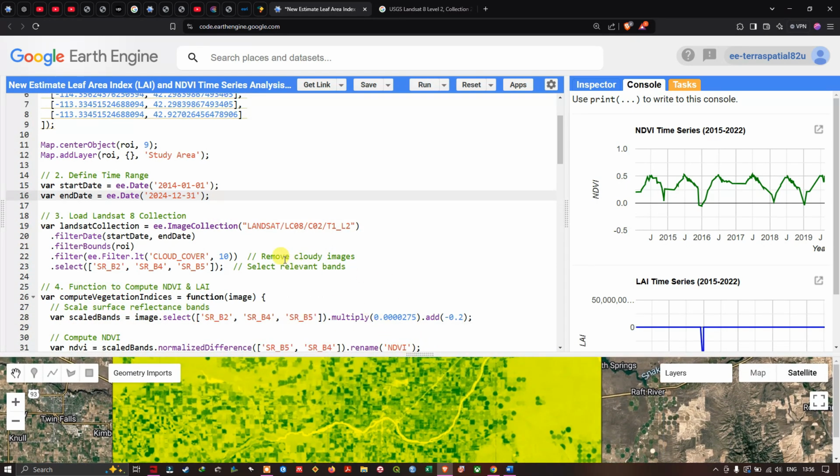So to do that, we're going to define this variable Landsat collection equals to ee.ImageCollection, Landsat LC8 collection 2 tier 1 L2. So using this specific code, we are able to access our Landsat 8 imagery. Let me show you this particular dataset.